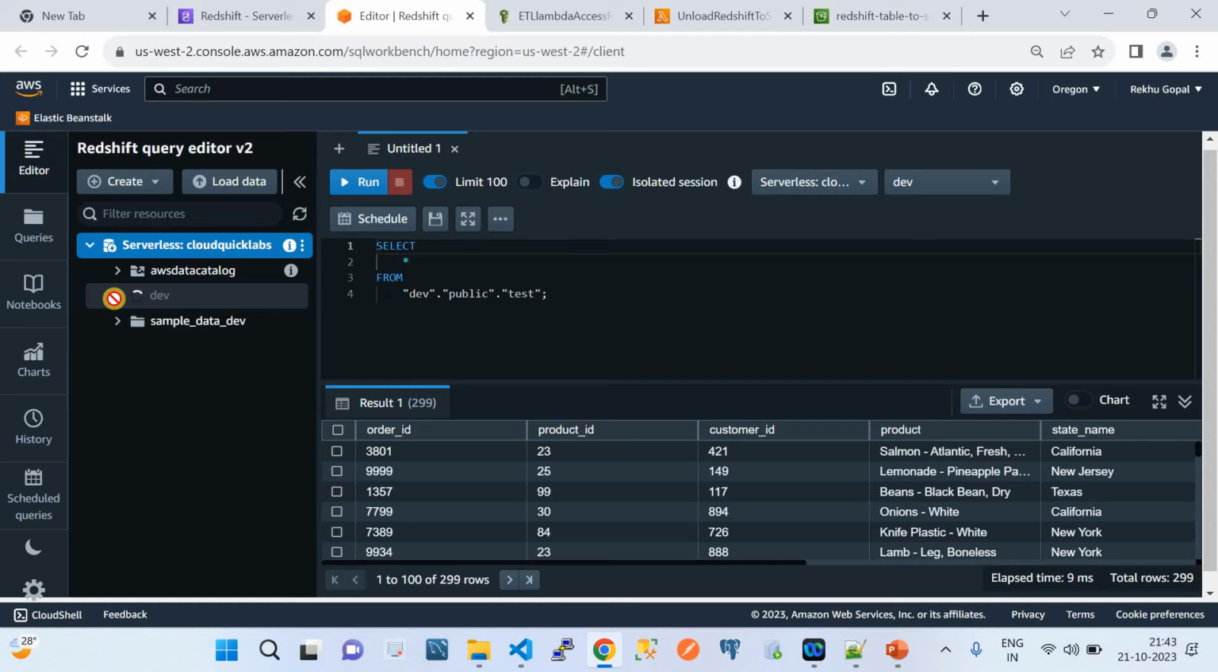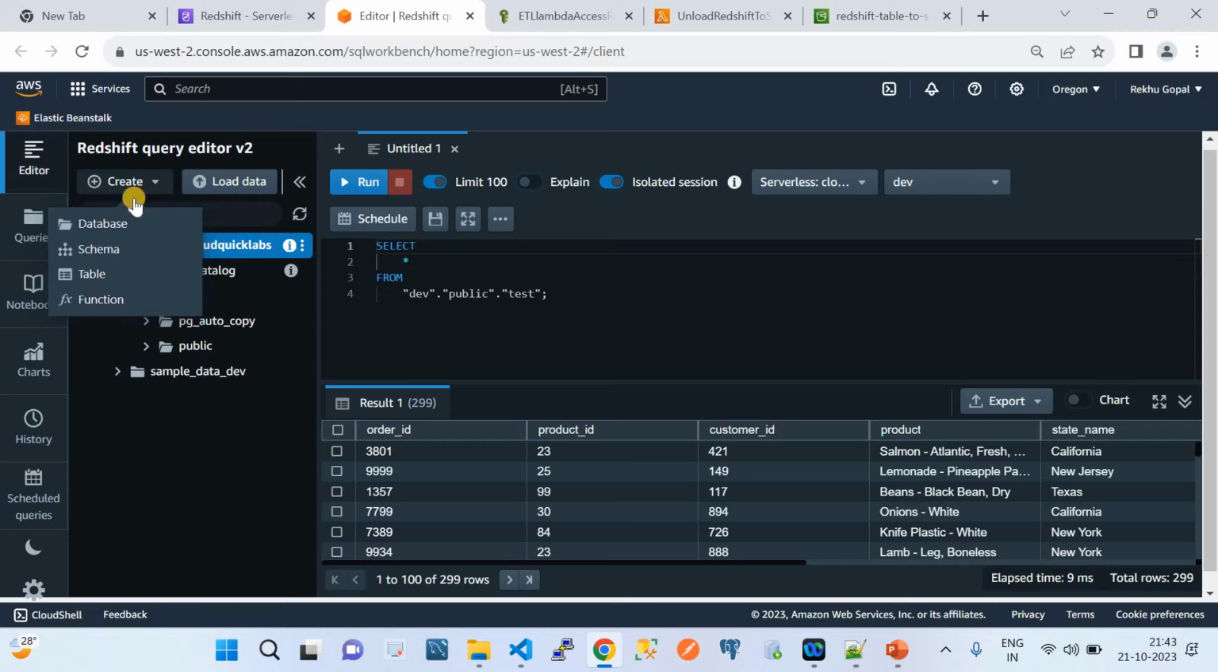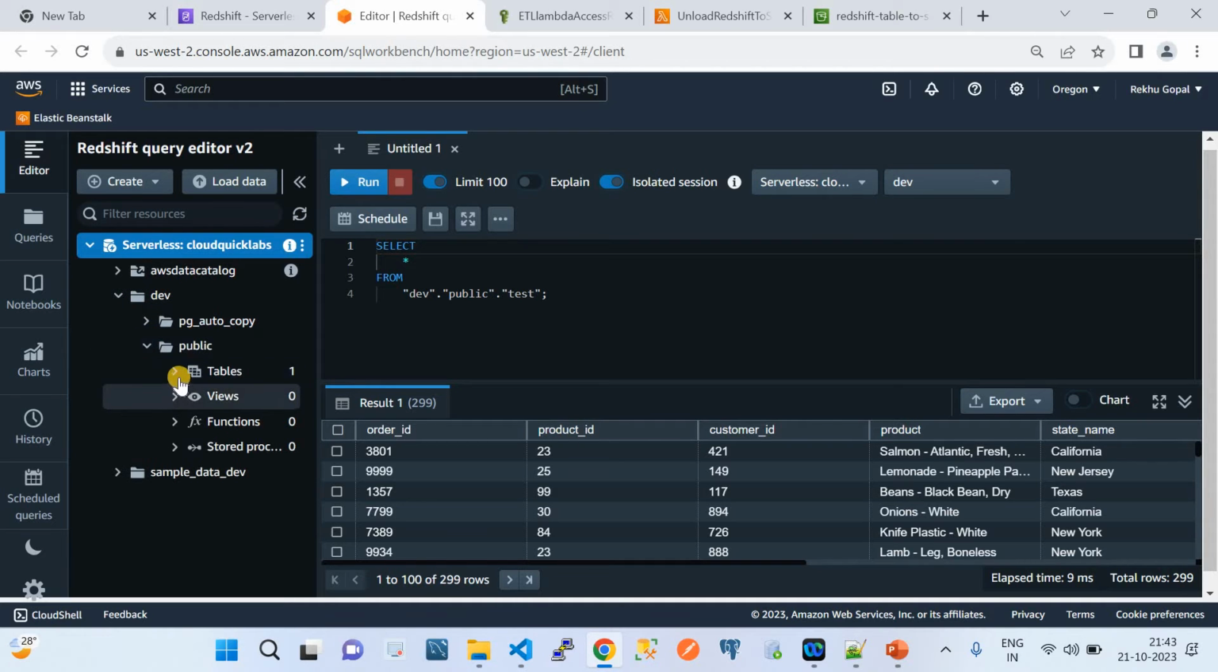In that we have a default database called dev. Here you can also create the required schema, database, tables and functions on this serverless instance, so it is possible. For this demo I'm using my database called dev, and in that we are using the public schema. In the schema, I have also created a table called test, and that table test has been loaded with plenty of data.